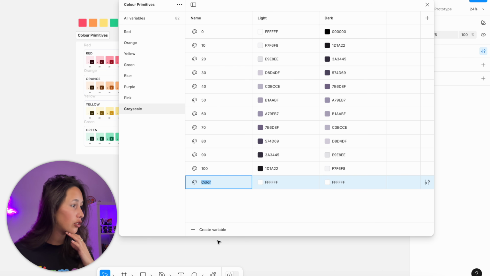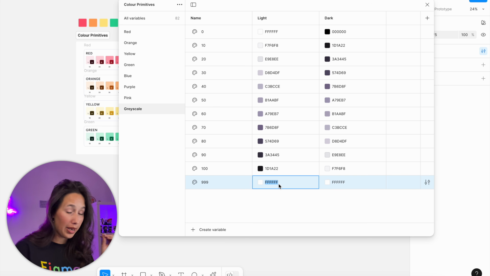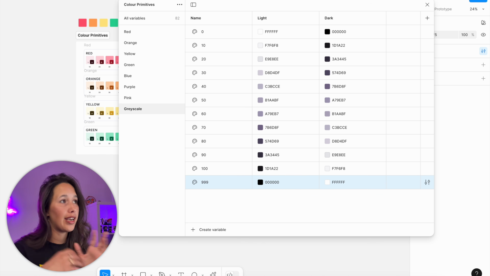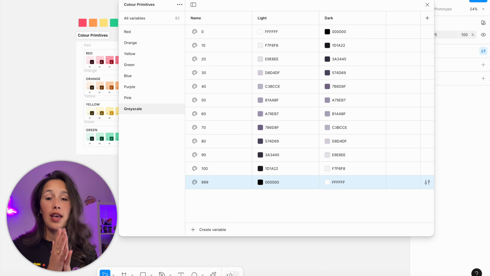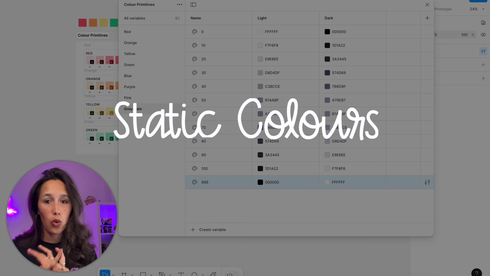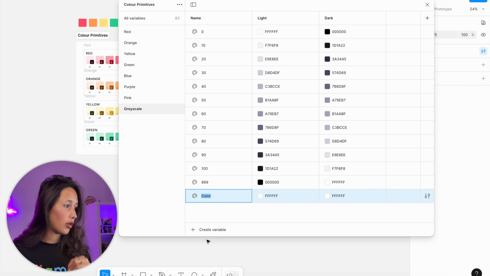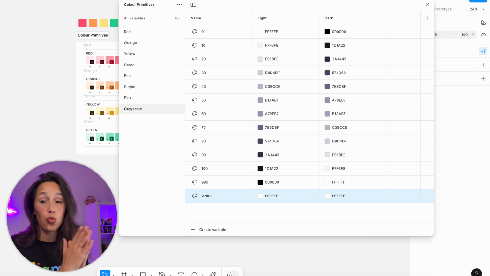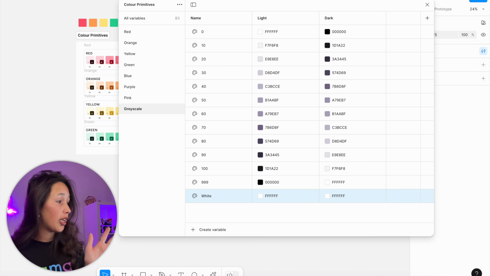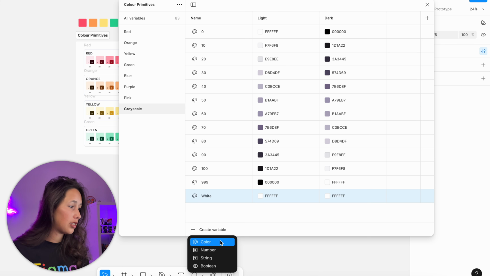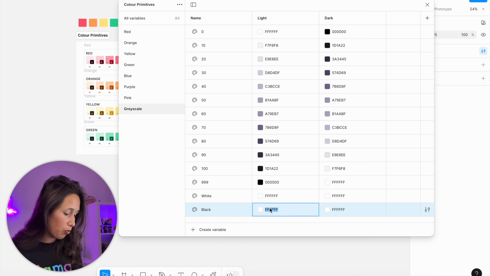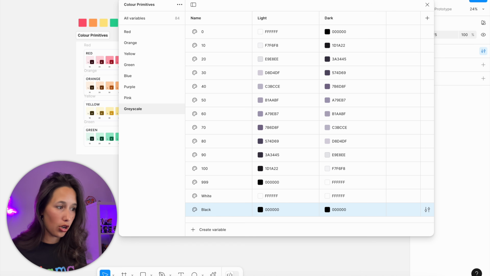So I'm going to create a new one, and I'll just call it 999. In dark mode, it's going to be full black, so 000, and in light mode, it's going to be full white. And then I also want a static white and a static black. So I'm going to create a new variable and call it white, and that's white that even if you swap, it stays white. And I want another black one like this, so color one black. Black in light mode and black in dark mode as well.